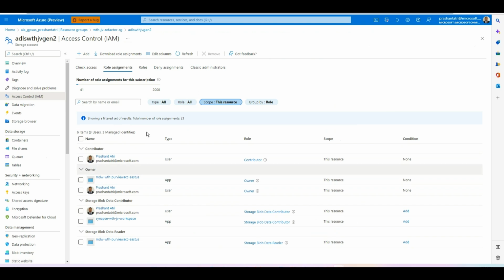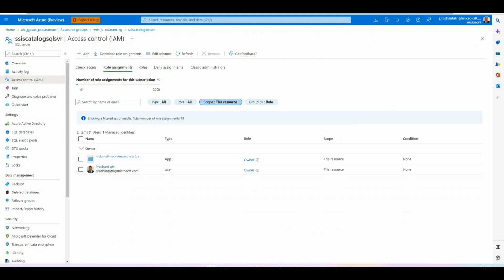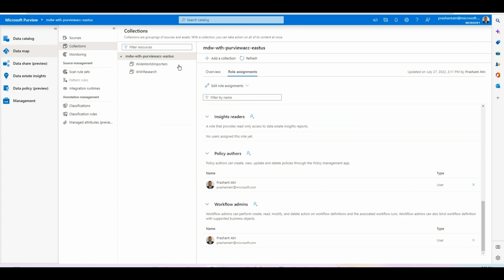The same thing I have done for the SQL database level as well. So assign the owner to the Microsoft Purview account. And once you are done with setting up the appropriate permissions to your data sources, the next thing is setting up the permission at the Purview collection level.